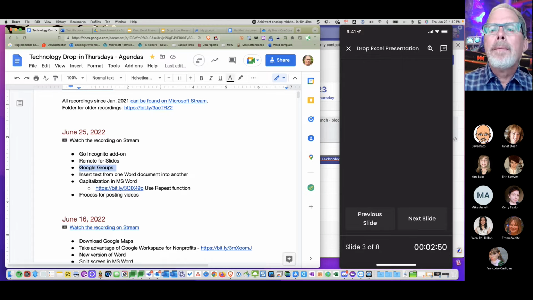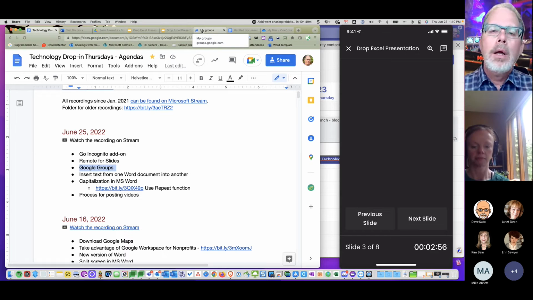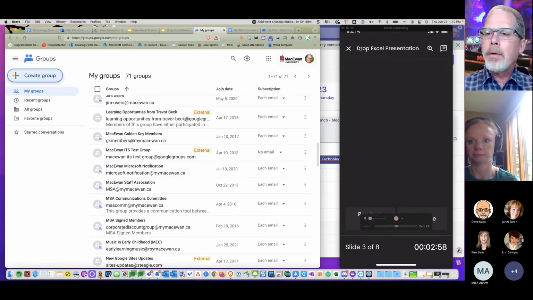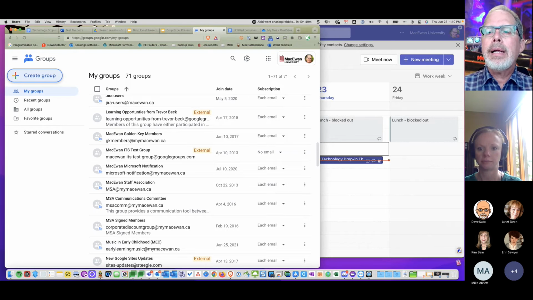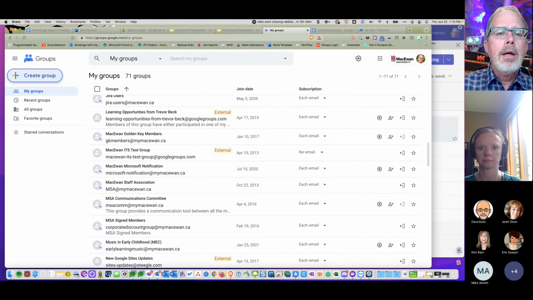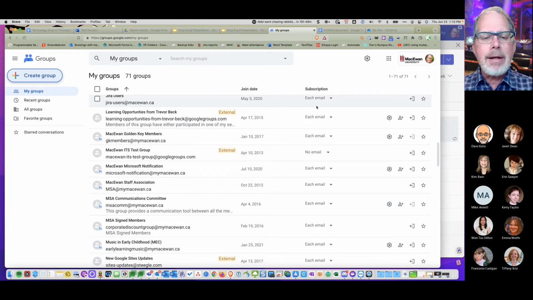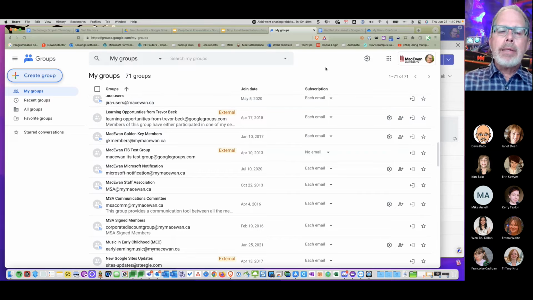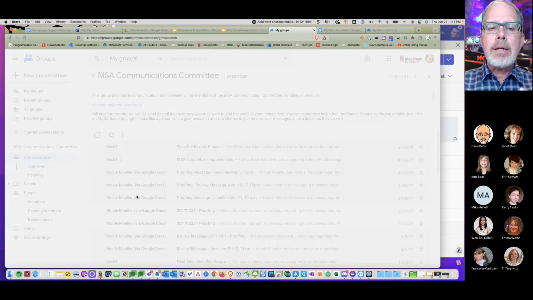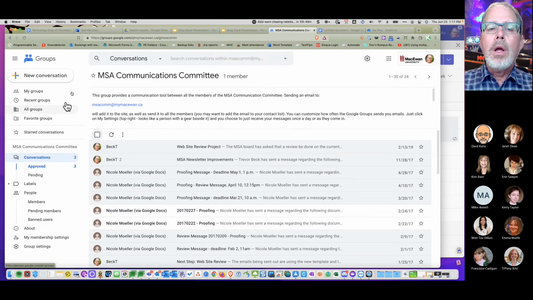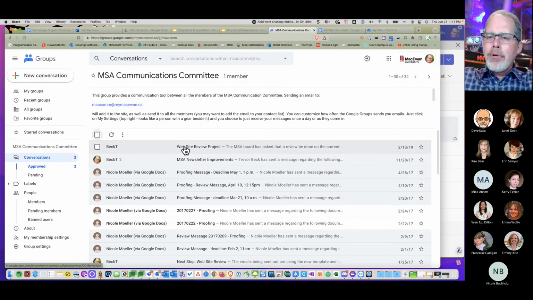Google Groups. Google Groups is the unsung hero of the Google suite of apps. Oh, actually, I can stop. I don't need to share this anymore, so we'll get rid of that. Google Groups basically is like a listserv or a mail serve, okay? So I can create a group, I can add contacts in there. I've got one here called MSA Communications Committee that I used to be on. Any messages that get sent to that email address go to Google first, then Google sends it out to everyone else.